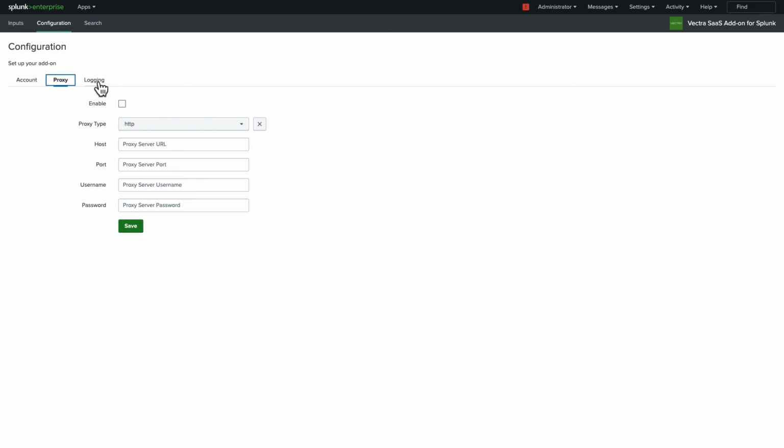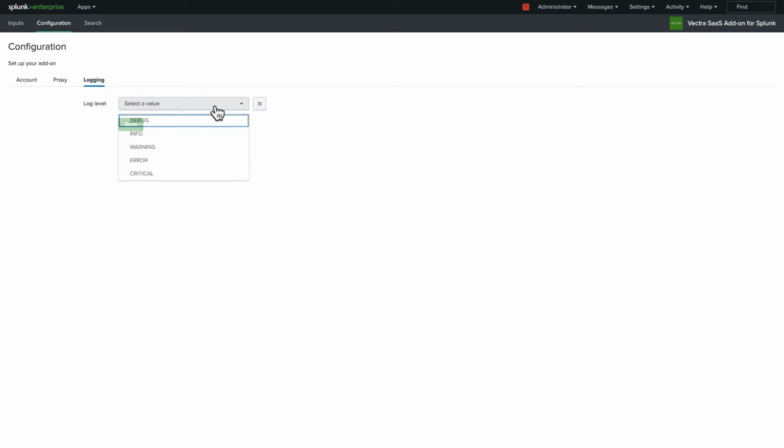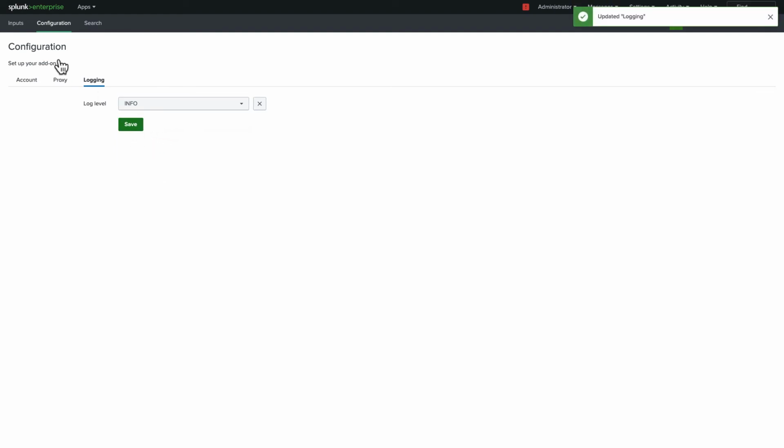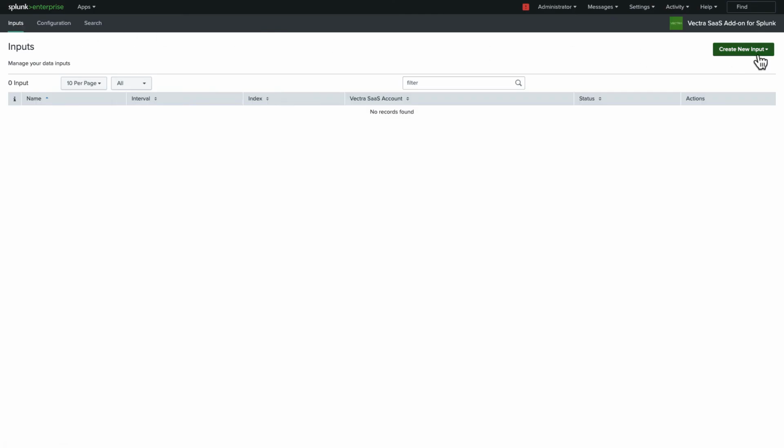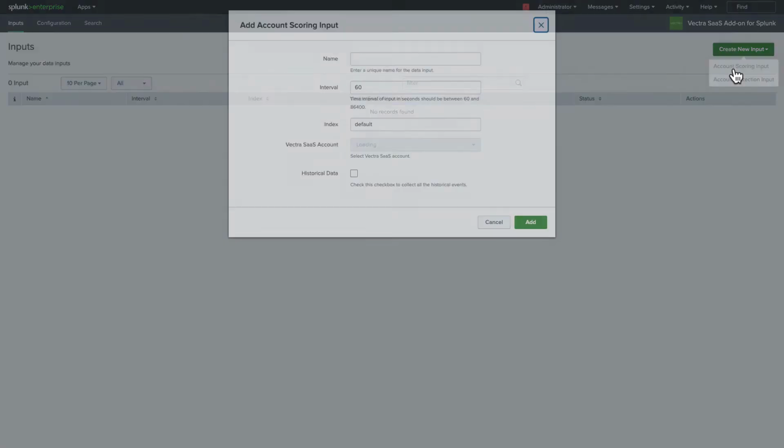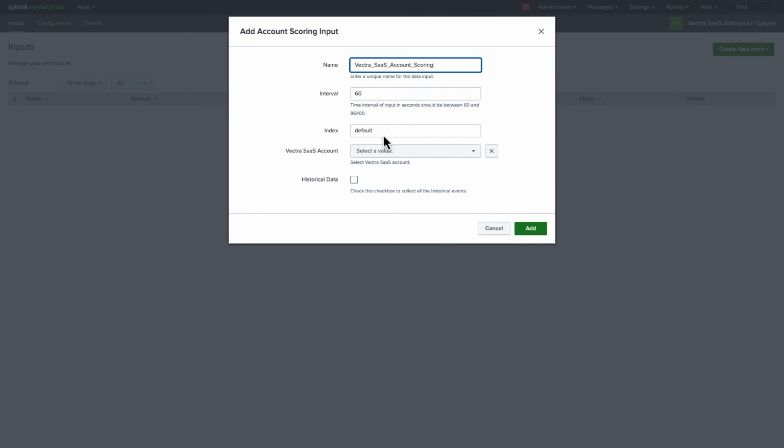On the logging page, you can choose an appropriate logging level. Info is the default setting. Next, we'll need to configure the data inputs for the add-on. On the Inputs page, click on Create New Input and configure both an account scoring and then an account detection input. Both inputs will require a unique name.